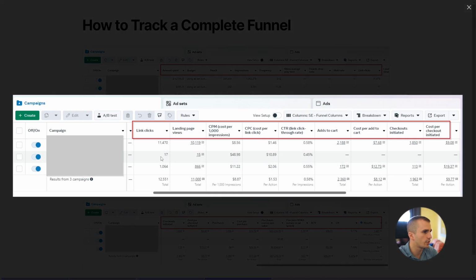Then on the second part of the funnel, we have landing page views. And at this point, you can start tracking the Shopify side of your ROAS, the one that we have mentioned that we will improve in this video. So the difference between the link click and the landing page is that link clicks is how many people have clicked on your ad, and landing page views is how many of them have actually landed on your product page.